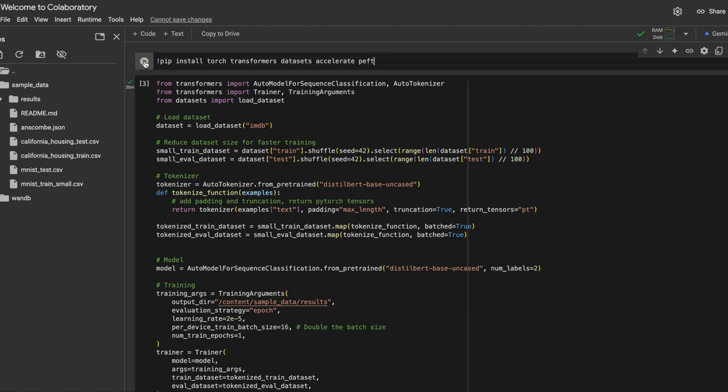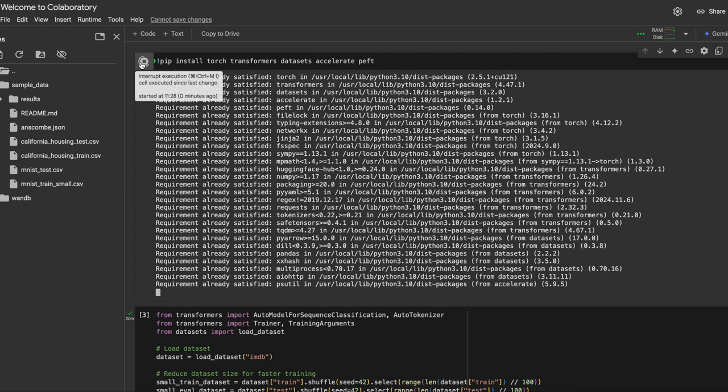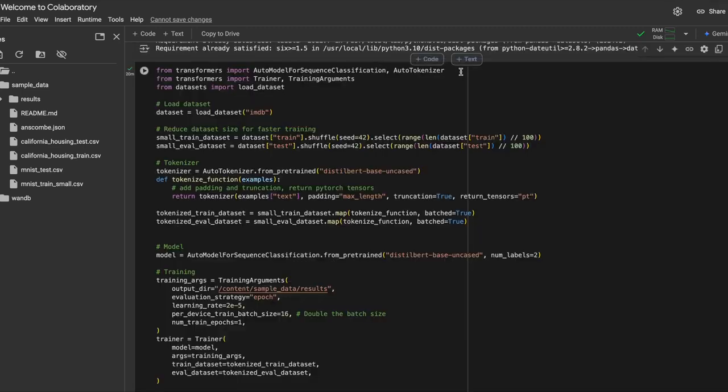In today's video, we'll see how to tune a pre-trained model. You'll be surprised to see it requires only one step to do it. Let's start with a small pre-trained model called DistilBERT using the IMDb dataset.